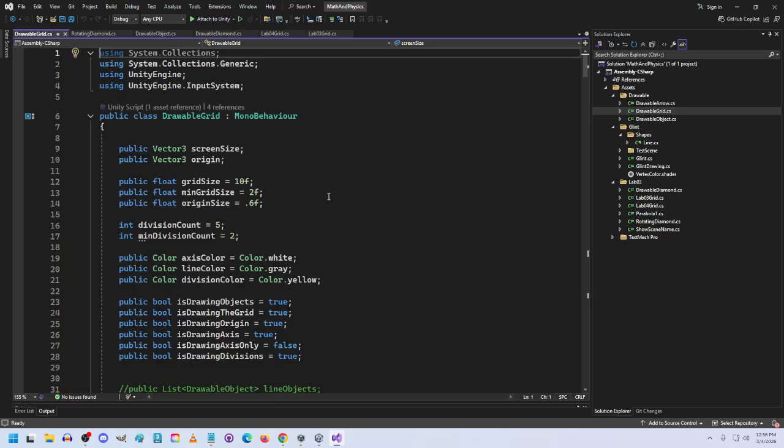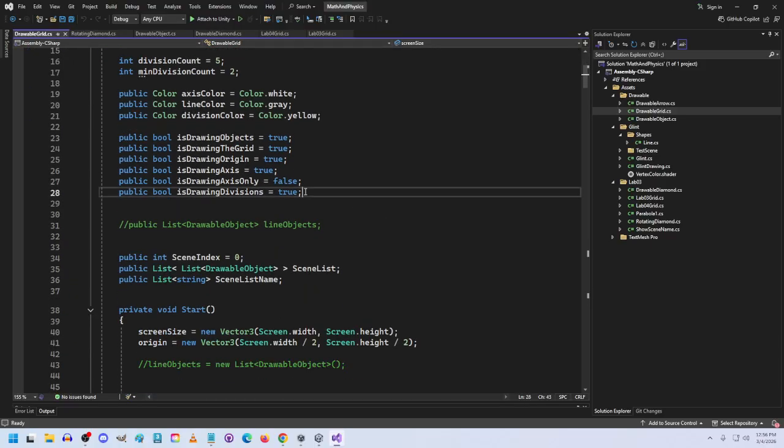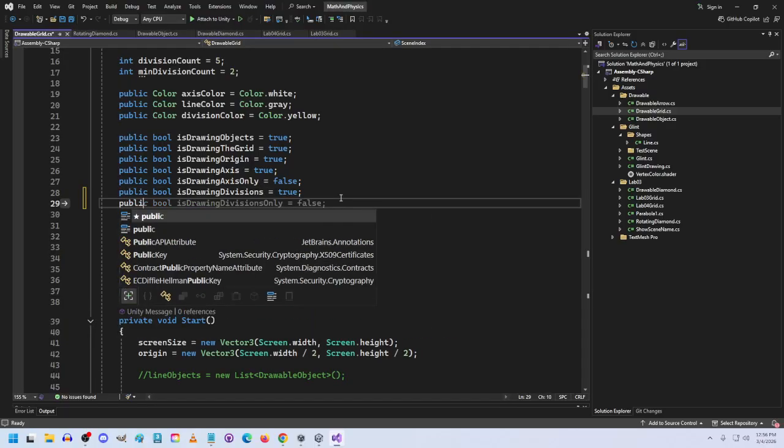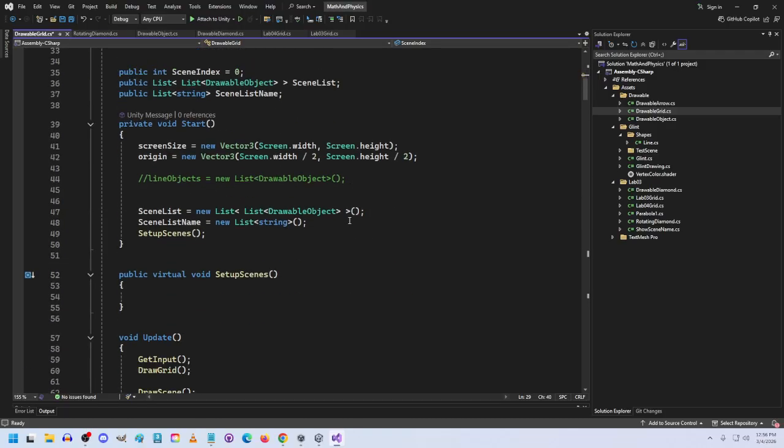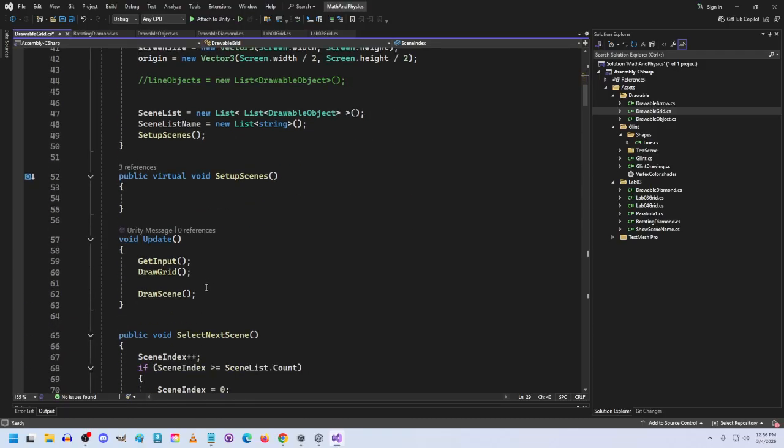All right. We're going to put a public bool. Call it tick all scenes. So basically, the idea here is that when this is true, every single scene is going to get ticked. If it's not, then scenes, draw scene.